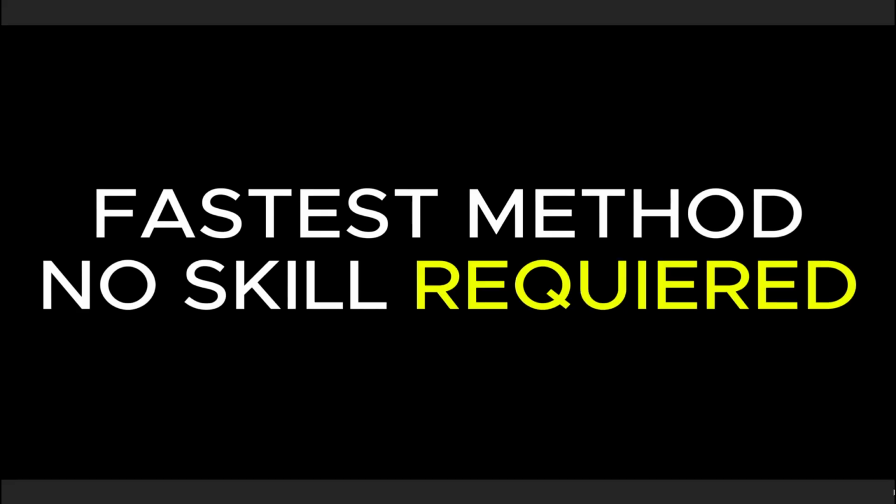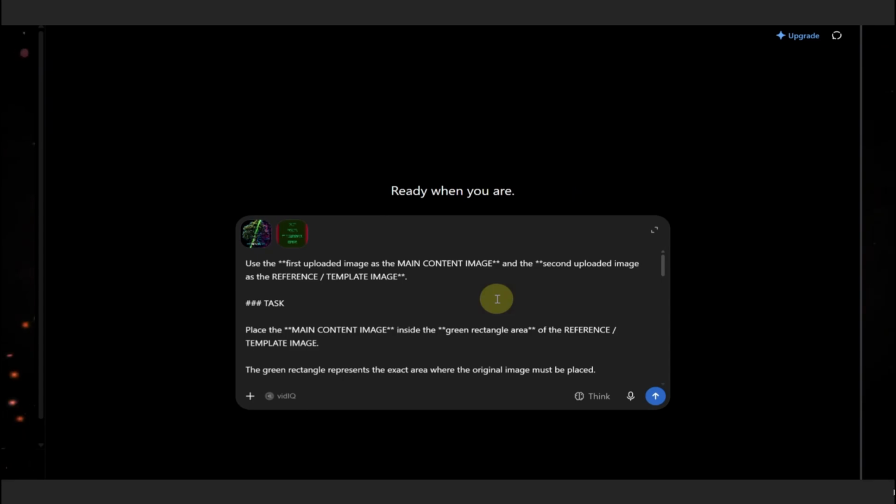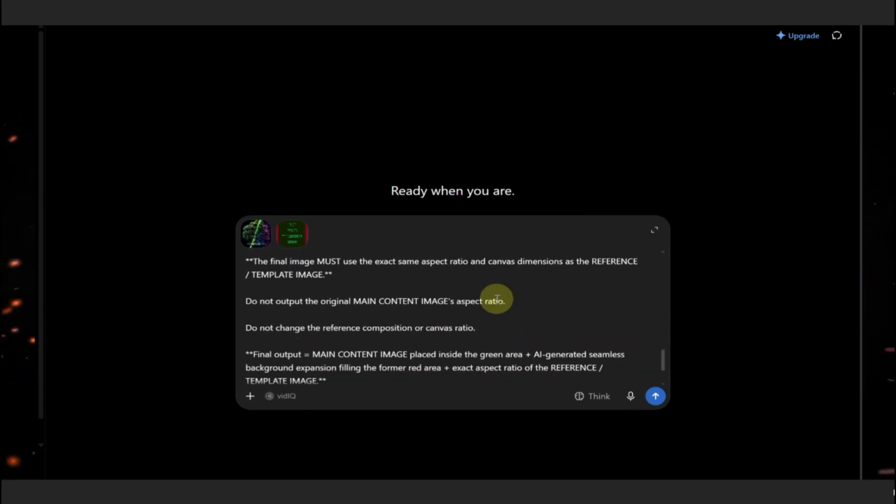Are you lazy? Lazy? Here is the fastest method. On ChatGPT, you put your generated AI thumbnail image and the reference thumbnail, and you put this prompt.